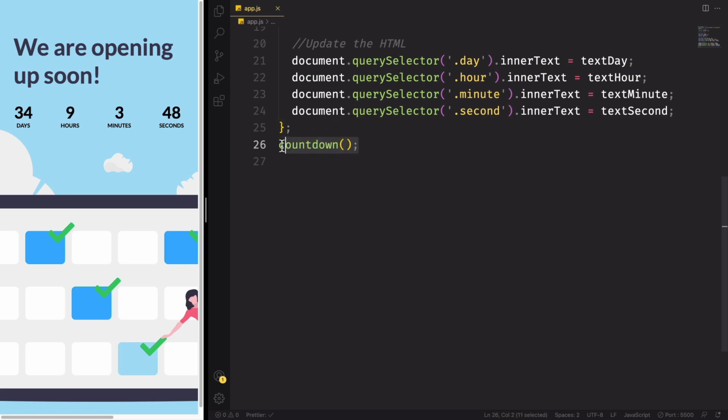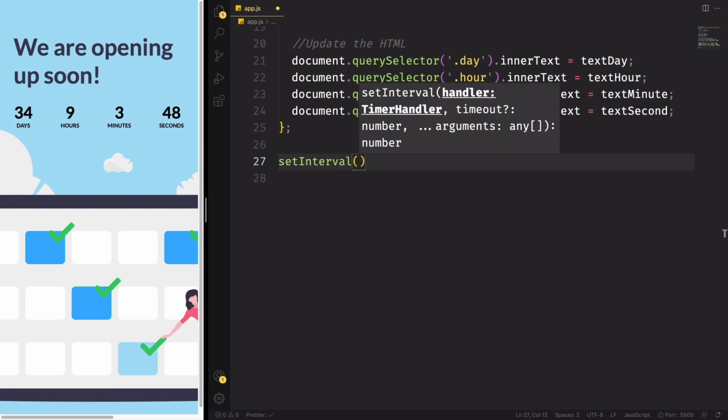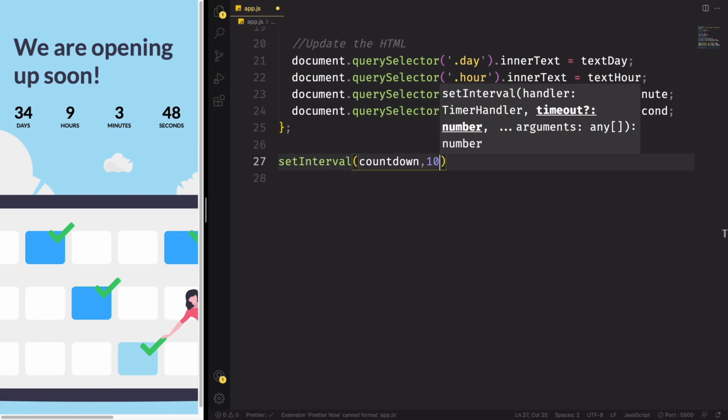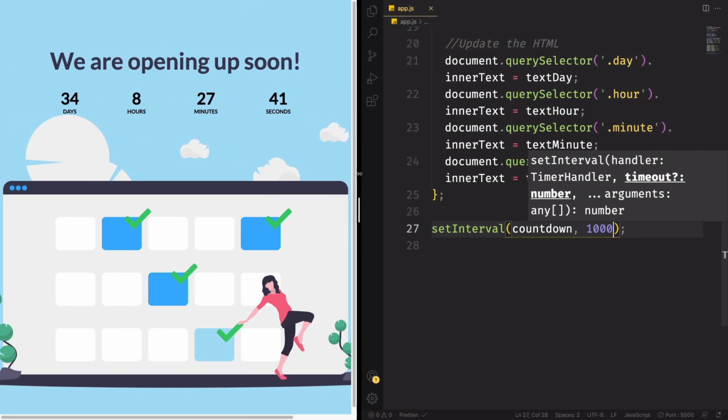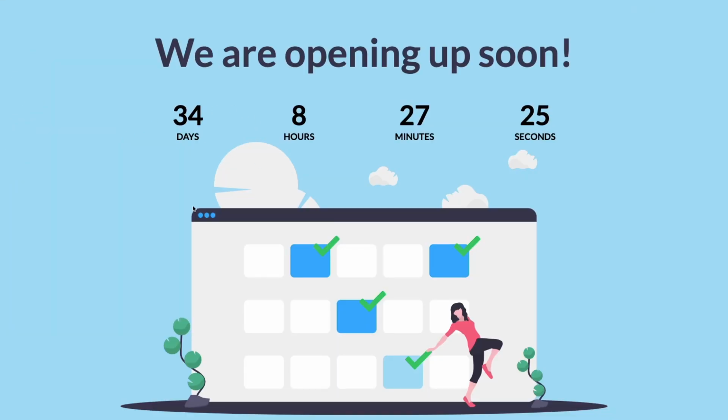Let's find some tool. In this case, it's going to be setInterval, two parameters. One is going to be our function and another the time, so 1 second. So every second, this is going to run our function. And as you can see, we have it. Okay, our project is done.